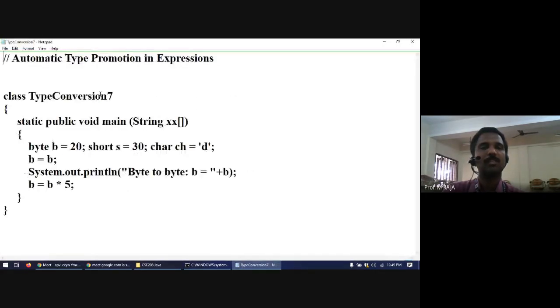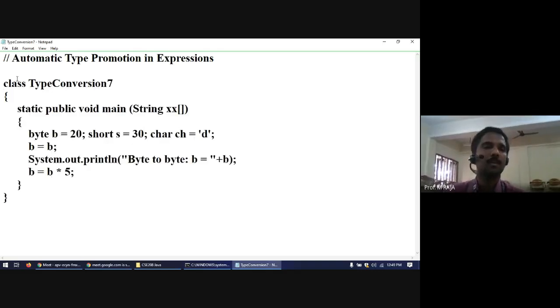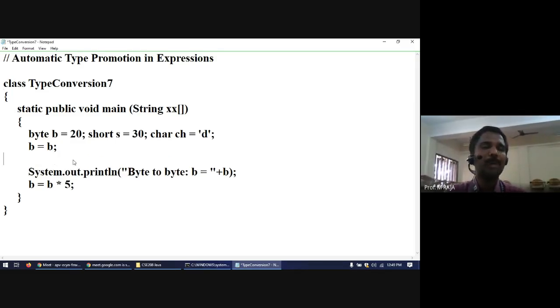Now consider this expression. Byte b is equal to 20, short s is 30, character ch is equal to d. b is equal to b. Just now we discussed that all byte, short, character operands are type promoted to integer. Now having b is equal to b, what happens? Can we predict the value of b?